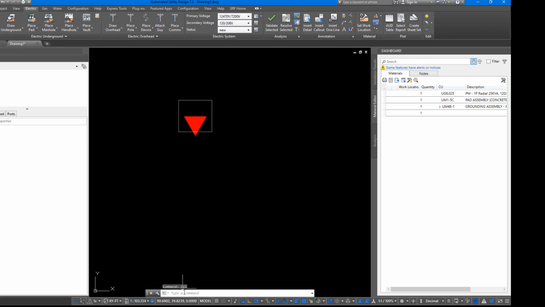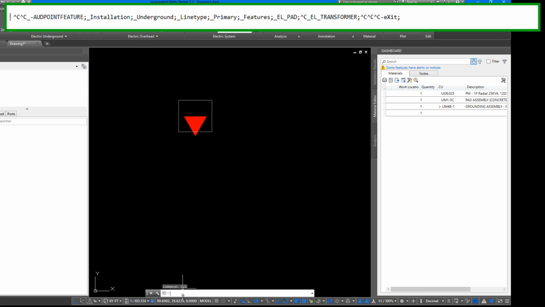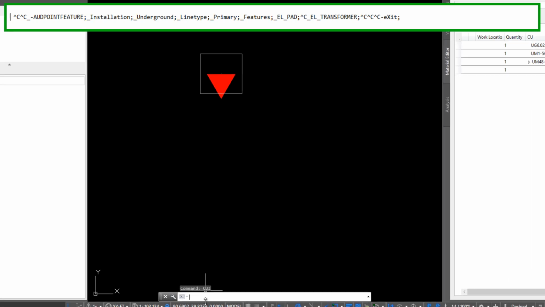Back in AUD, let's try running AUD point feature at the command line to follow the macro. Before I do, however, let me explain a couple things about this command macro. The C marks are like typing in an escape. I'll refer to this as Control-C. The underscore that appears before some of the strings indicates it's a command line version of the command or word, and the semicolons are like pressing the Enter key.